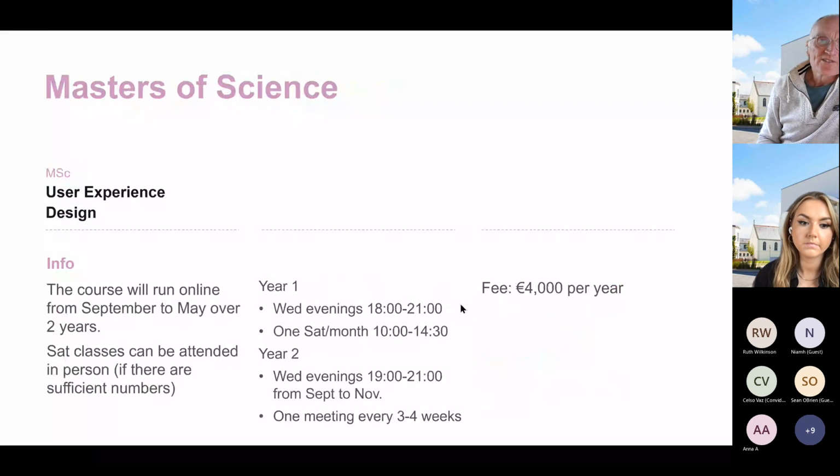For the MSc course, we've taken the decision to change the way this course is delivered for next year. Previously, it was delivered 2 evenings a week, but we're going to change that so it's 1 evening a week from 6 until 9, and then 1 Saturday per month. The evening classes are going to be online, and the one Saturday a month will be online, but you will have an option of doing that Saturday class in person.